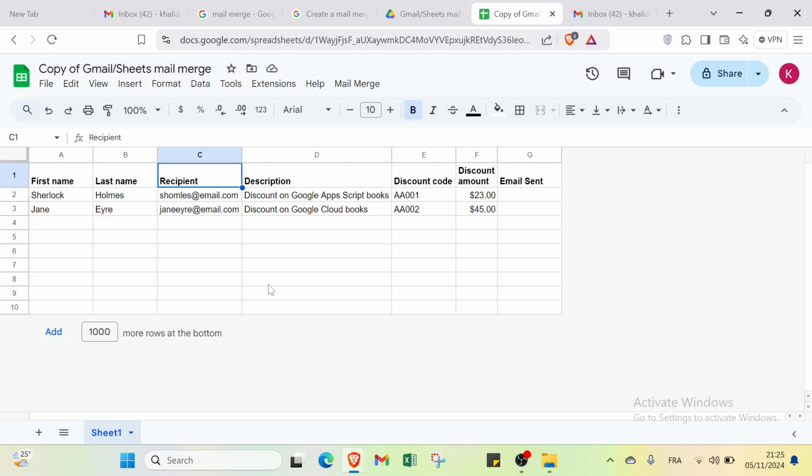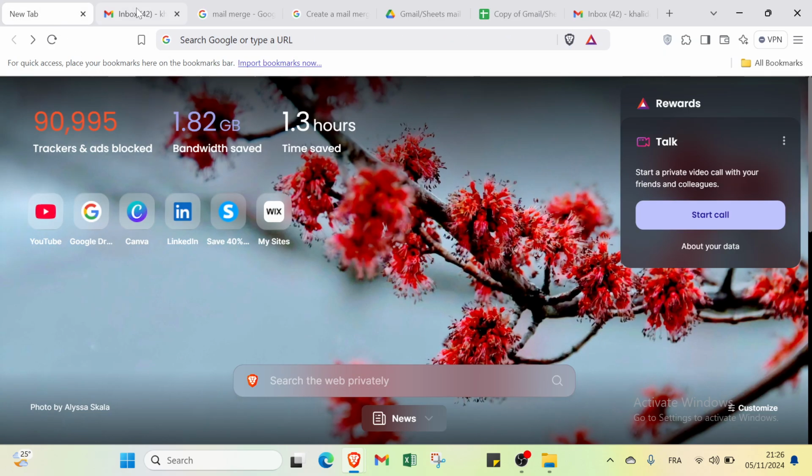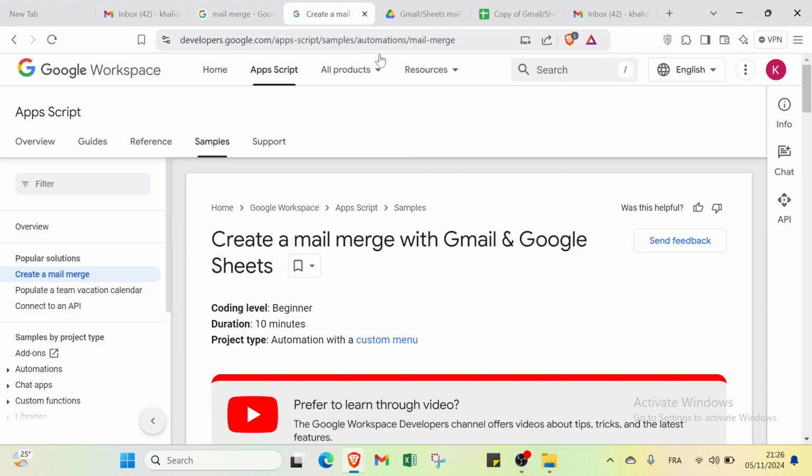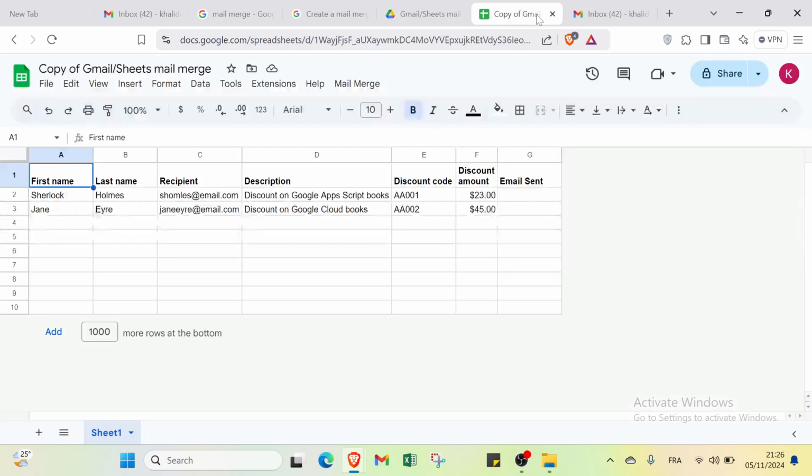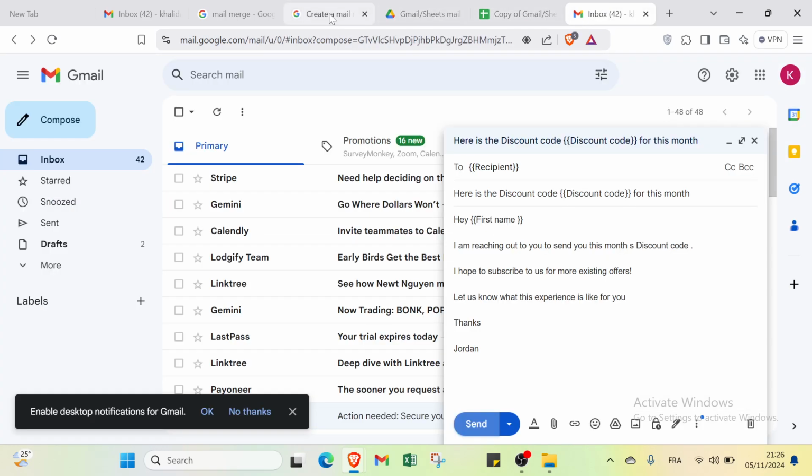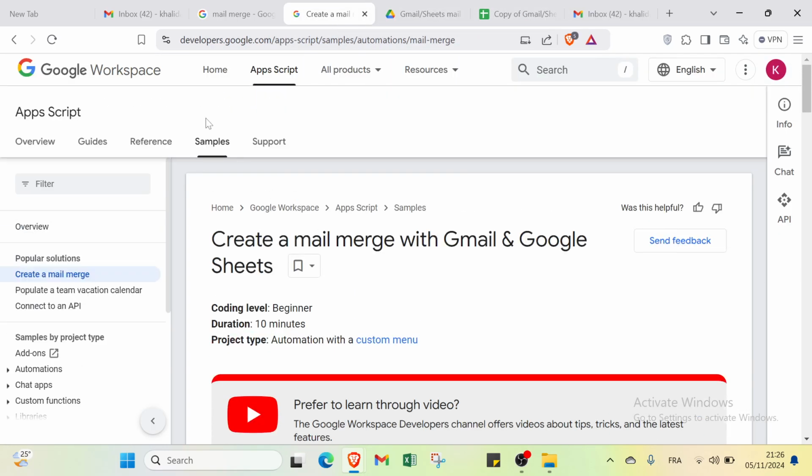So this is how it works to create a mail merge and get started with this one. You just have to follow the steps that I did and that I said on create a mail merge, as you can see.